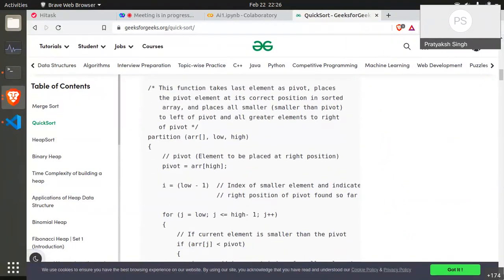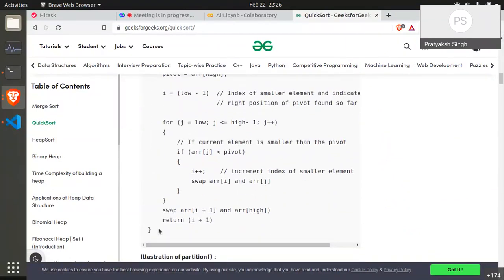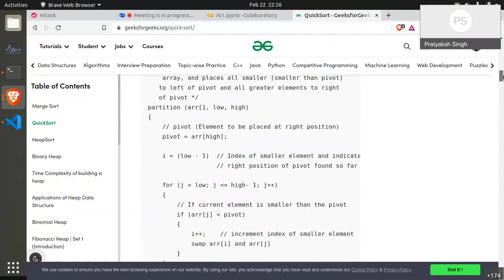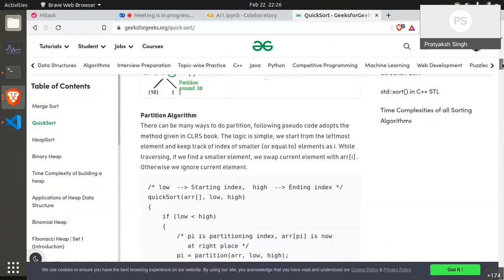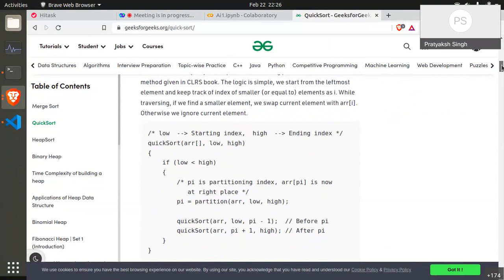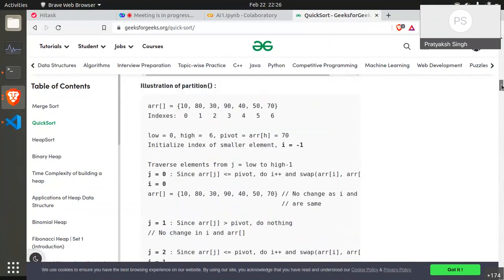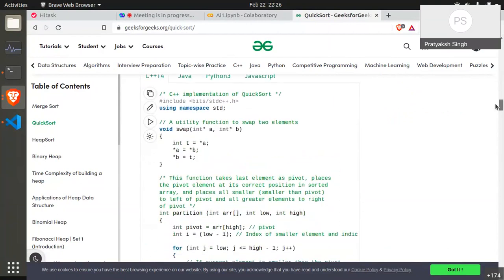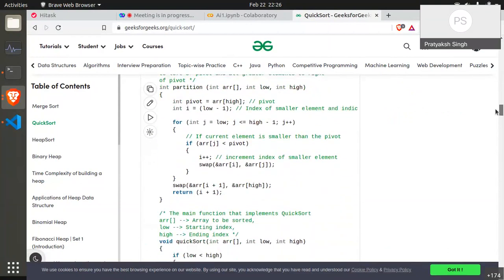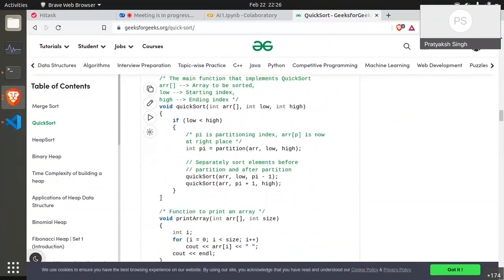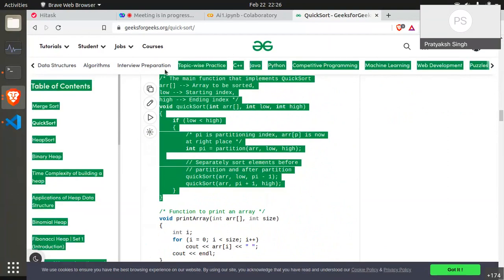This is the code for partition. This is the whole code for your quicksort algorithm, from this part to this part. This is also pseudocode. Where is the real code? This is for your quicksort algorithm. This is the code for the quicksort algorithm from here to this.